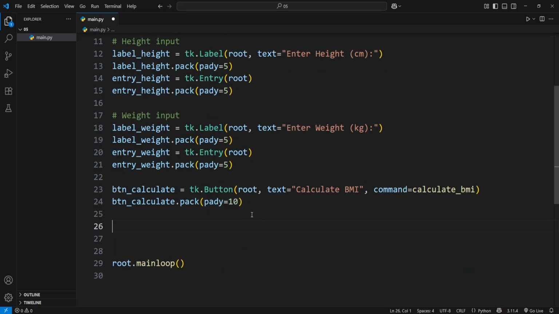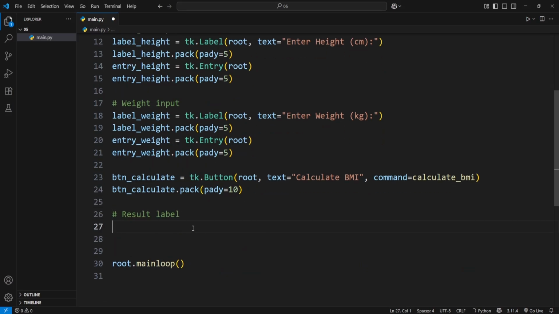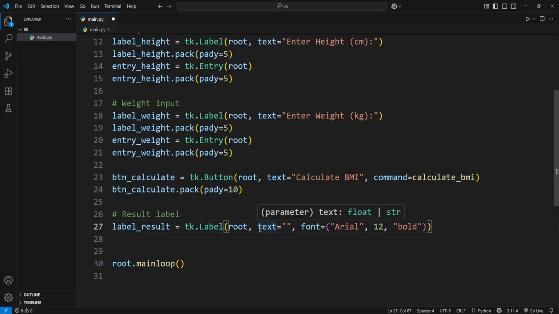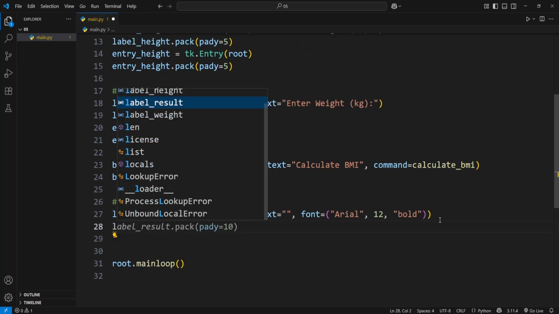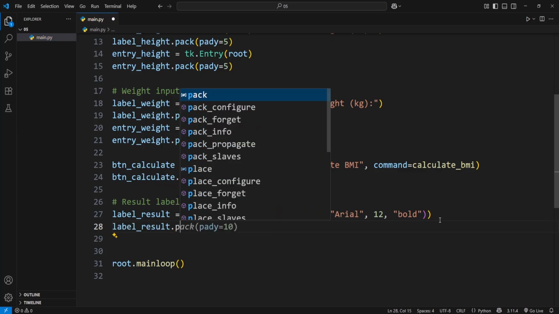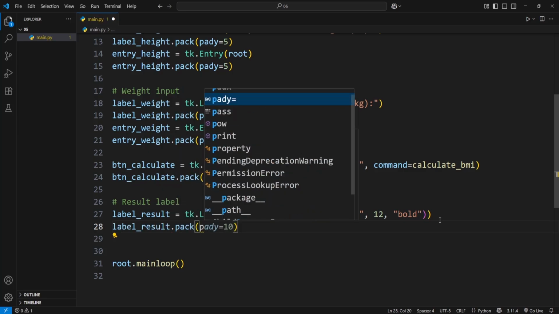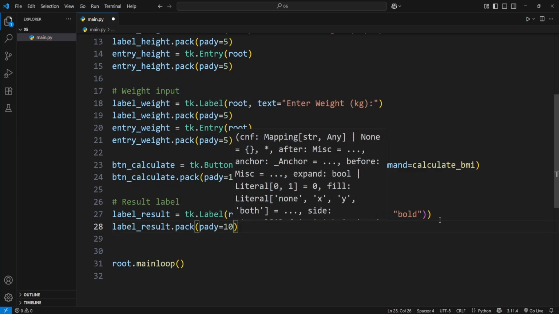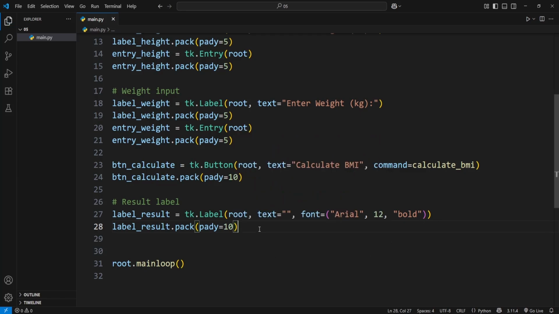For that I'm going to type a single line comment, result label. Here I'm going to create a label, result equal to tk.Label, and for now our label text is empty, blank. Here we select font Arial and 12 pixel and apply bold font. Then I'm going to pack this label, so I type label result.pack and pady 10 pixel. That's it, and I'm going to save this file.